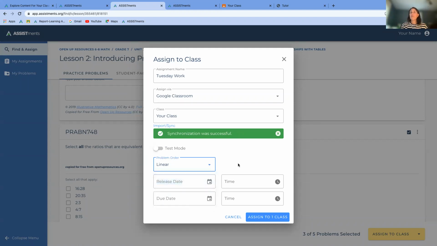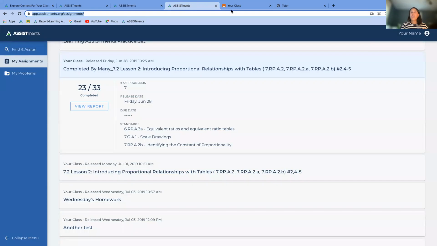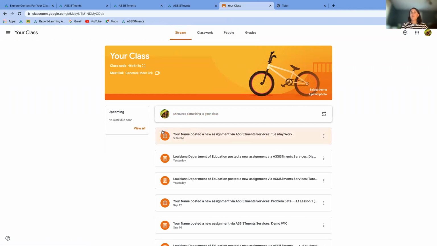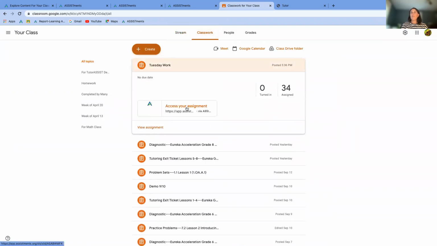I'm going to leave linear for this problem set. And then you also have the option to set a release or due date. Those are completely optional. Once you're done making all these selections, you'll assign. And fingers crossed, you'll get a nice message that it was assigned successfully. And let me just show you in Google where that assignment's going to show up. I'm still logged in to my teacher account. Once I update, you'll see that assignment shows up right in the stream and also in the classwork tab.